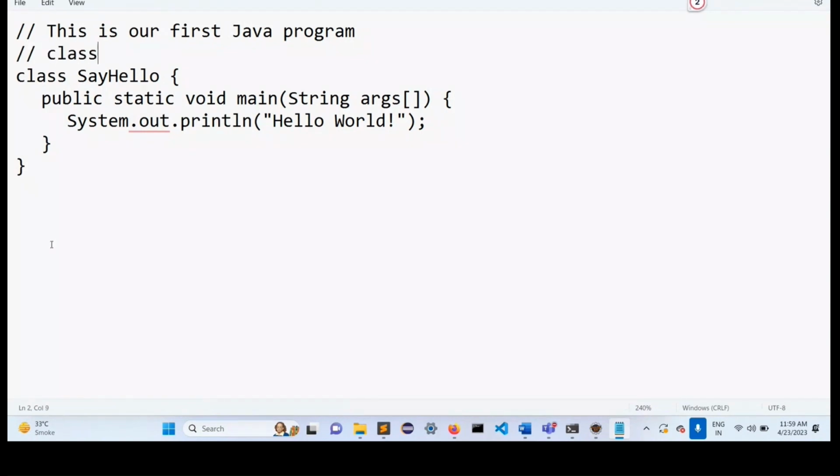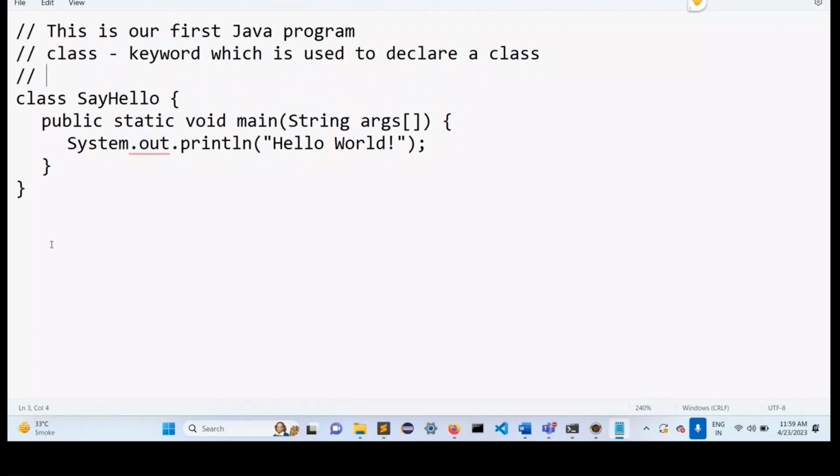The first one is class. This is a keyword which is used to declare a class. You are declaring a class there in Java. Second is public. I am talking about every small component that we have written in this class, so please make sure if you have any doubt, stop me in between and ask me.